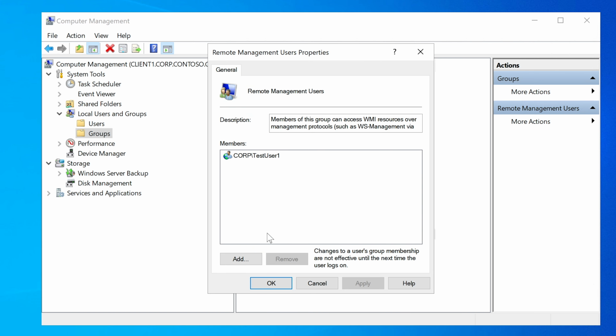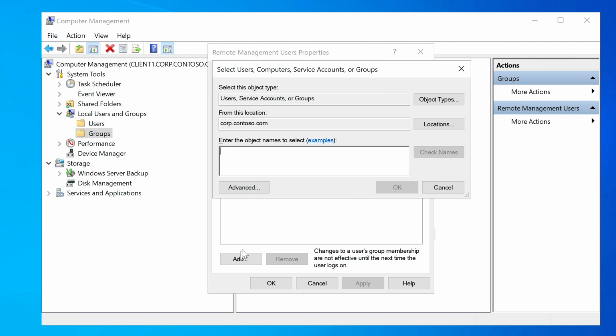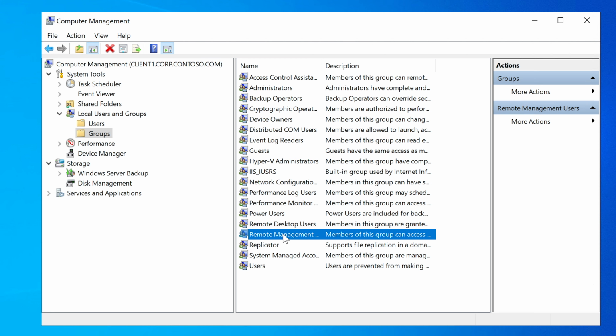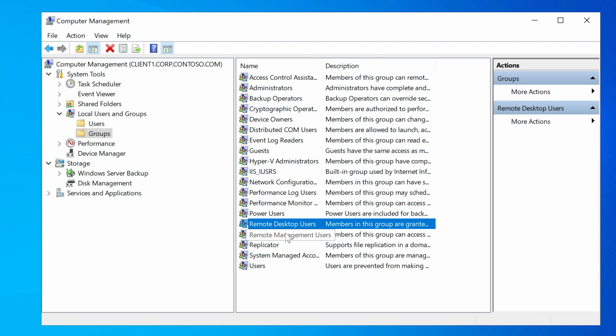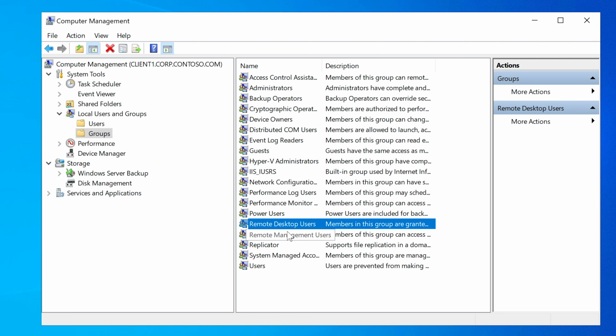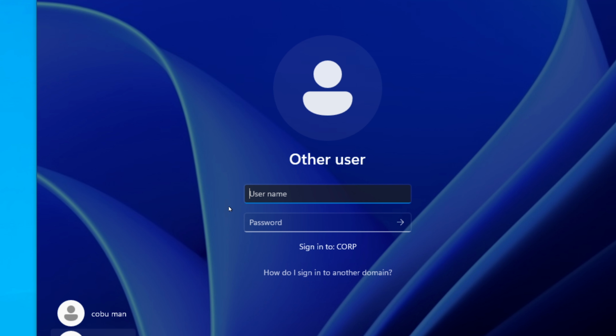We have to do the same thing when it comes to remote management users. So same thing, test user 4. Check name, click OK, click apply, and then click OK. And there you go. That's how you do it. Now we should be able to log into that computer, no problem, because we are now part of remote desktop users for that computer. All right, so we're going to try it one more time. What was it? Test user 4.